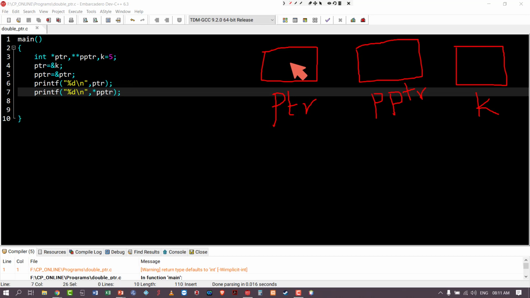So ptr will have some value. What is that value? Ampersand of k, address of k. So let the address of k is 500. So 500 is in ptr. pptr equal to ampersand of ptr. Let the address of ptr is some 600. So that 600 is stored in pptr. 600 is there in pptr. k is already 5.